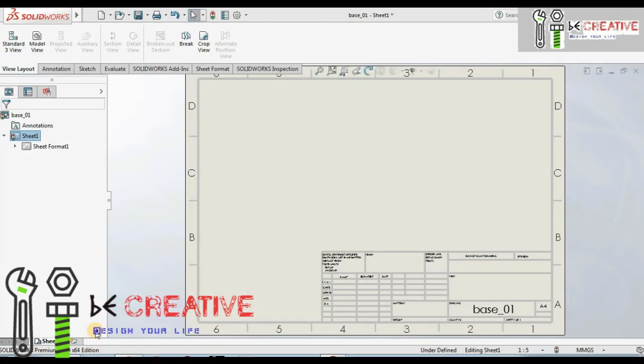In this session, we are going to learn about 2D drawing. 2D drawing is very important if we want to submit our design to our client, we have to submit it in the form of 2D drawing. If we want to convert our design to manufacturing, we have to submit it in the form of 2D drawing.